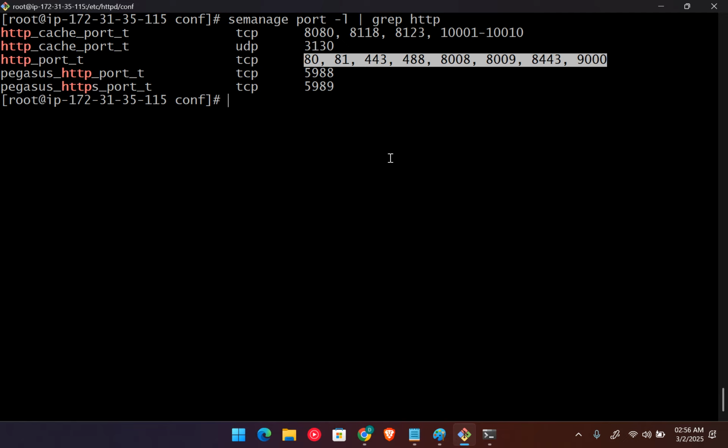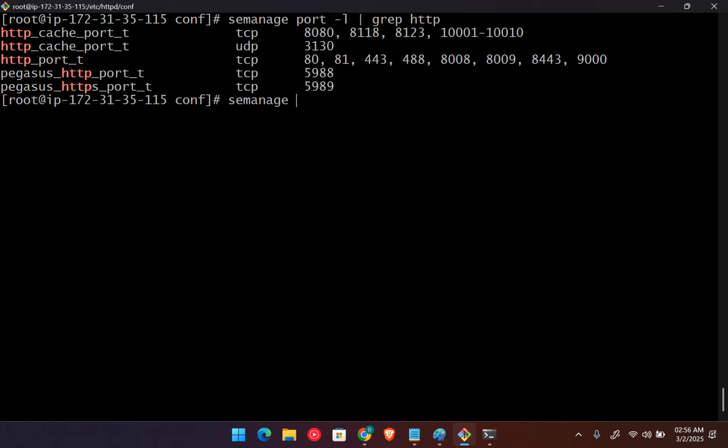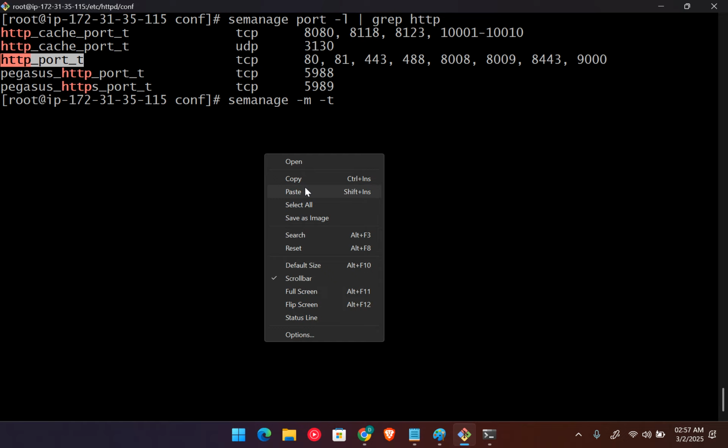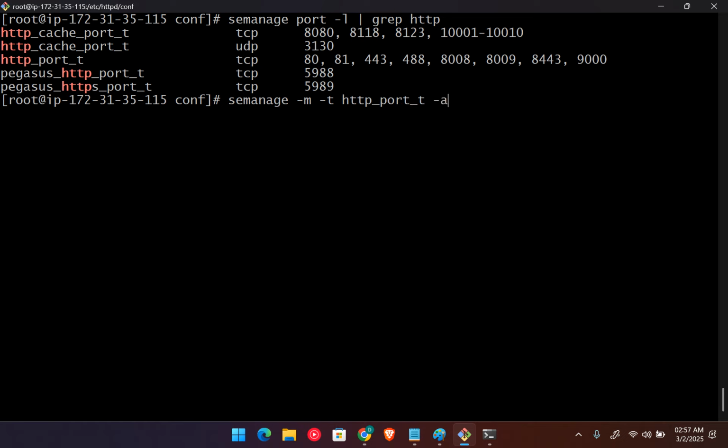But if you want to add or edit a port number, I can use the semanage command. In semanage, first I want to modify the type, the context I want to modify, and I want to add a port number. It means I want to add port number 82.